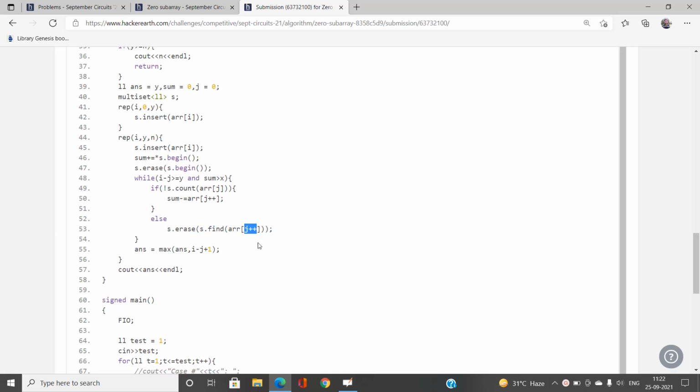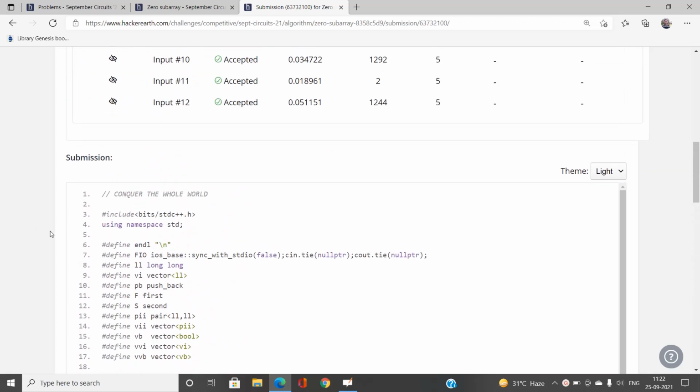So if all this goes through, my current subarray is a valid subarray where I can set all the elements to 0 with the help of type 1 and type 2 operations. So I will maximize my answer with the current length of subarray, which is i minus j plus 1. And finally print the answer for every test case. So you will get all test cases passed.